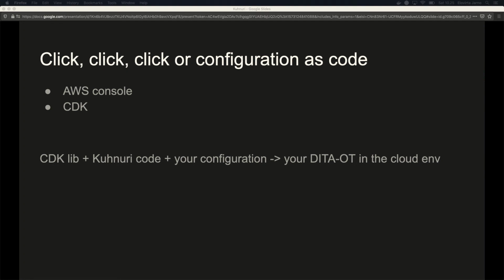And then with code, you can also make that code configurable. Just like with OT, you have plugins. You can, in a way, create plugins for your deployment code.